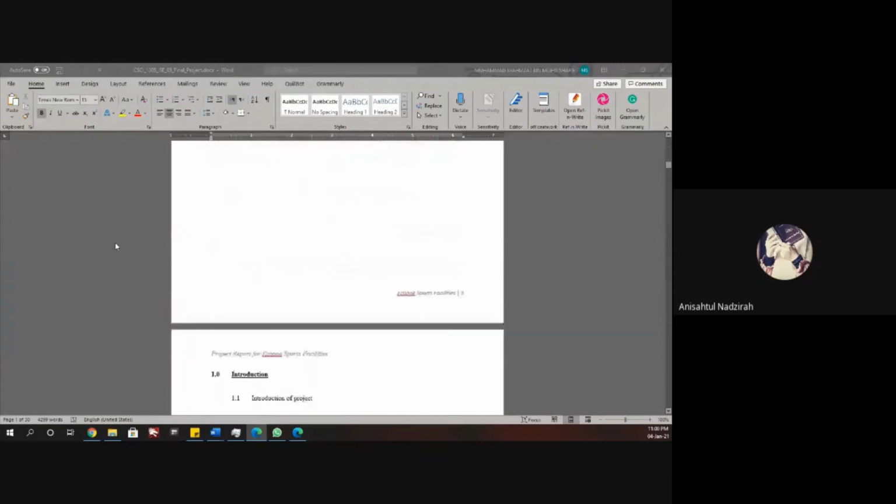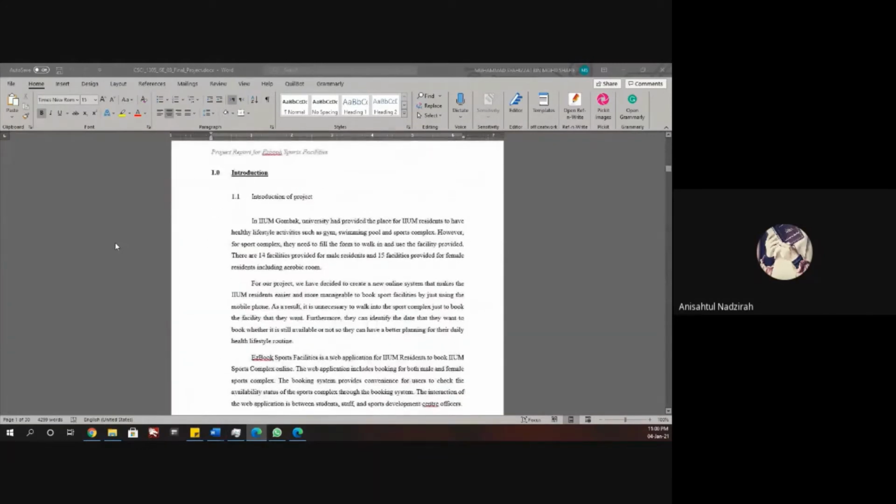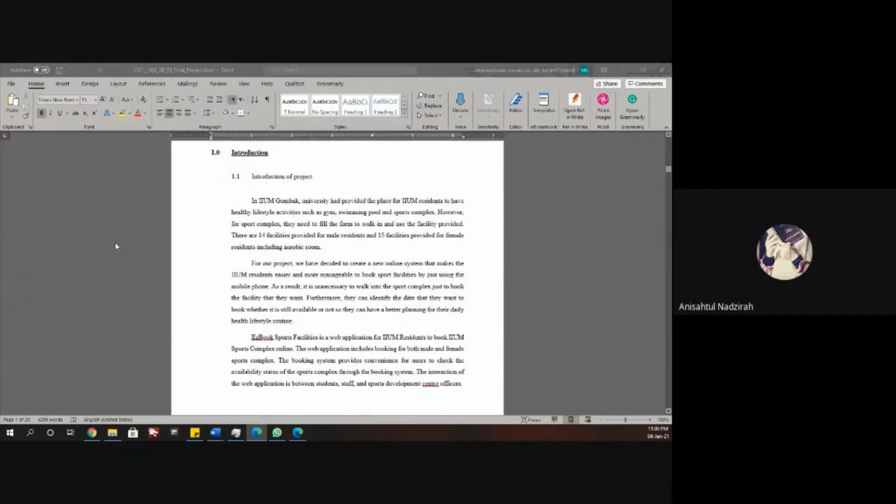So the first is about the introduction. For our project, we want to build a new online system that makes it easier and more manageable for IIUM residents to book sport facilities. Currently, we need to use the walk-in form. So we want to build a mobile application or web application for IIUM residents to make it easier to book both the female and male sports complex.